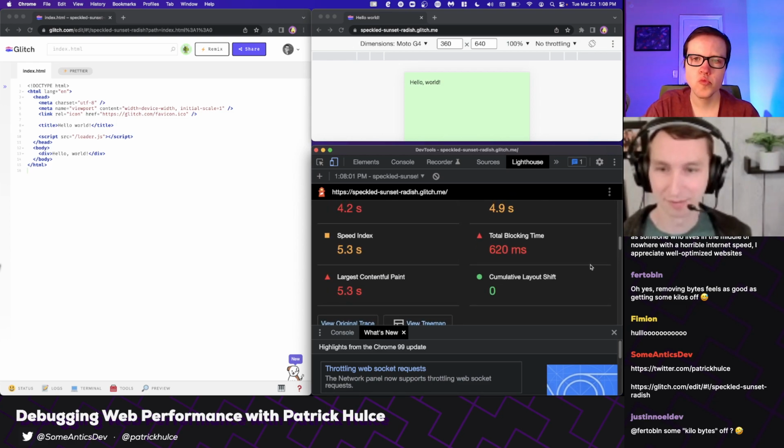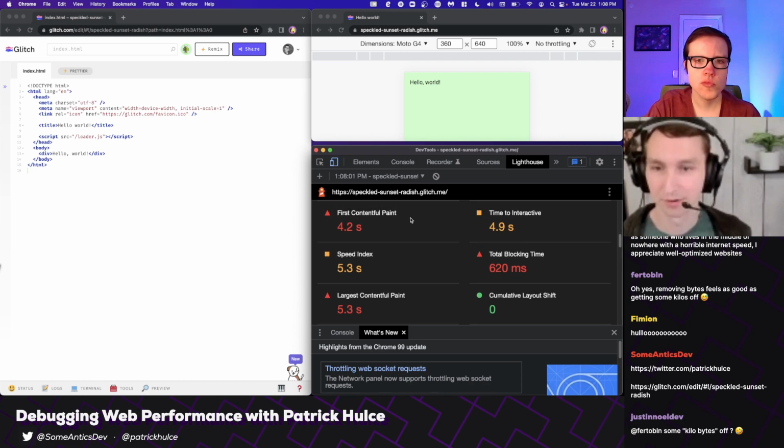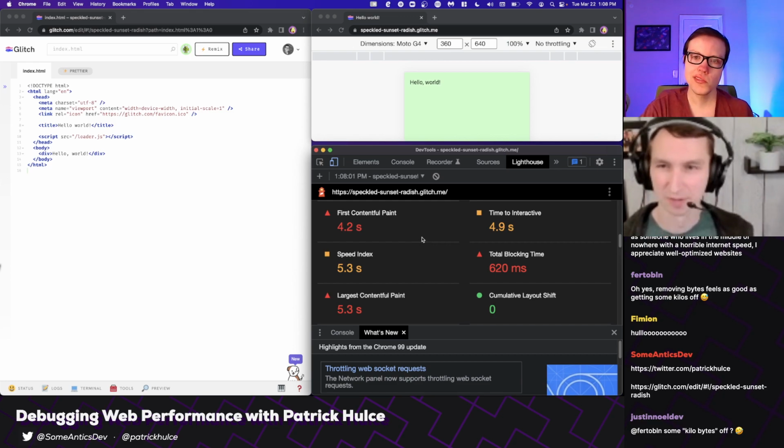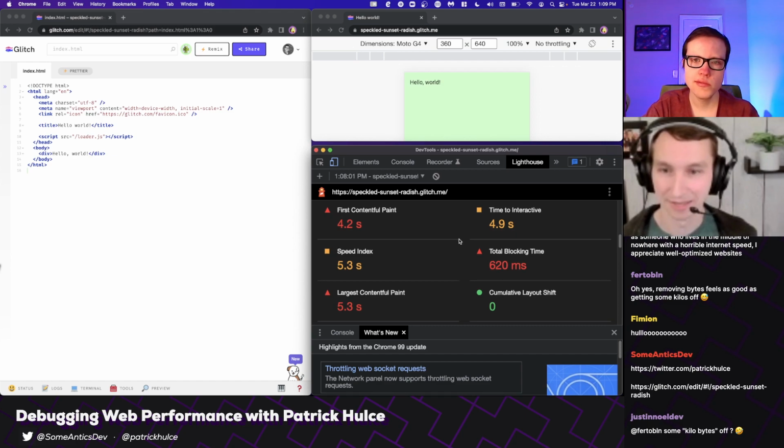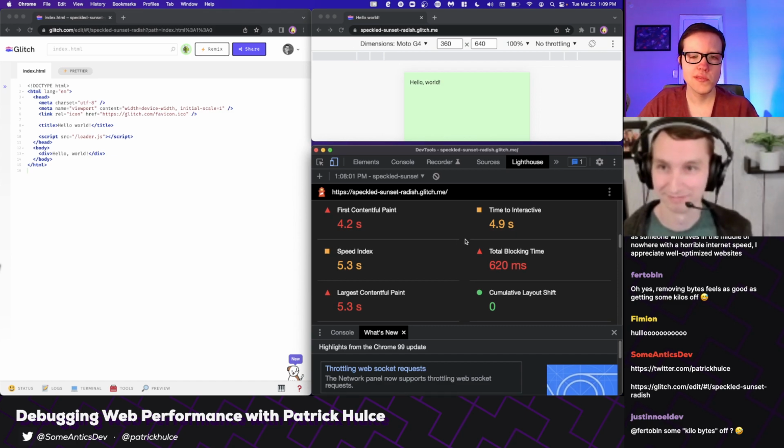There's detailed documentation on what all of these mean. We're going to be focusing on first contentful paint for our optimization here. Yeah, so 4.2 seconds, which is pretty slow for something that only prints hello world and doesn't really do anything else, right? Yeah. We would expect it to be a little faster, even on a mobile phone. So that's red because we don't want it to be 4.2 seconds. We want it to be much, much faster.